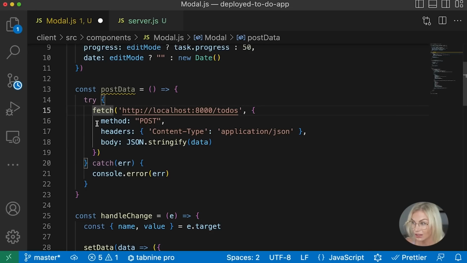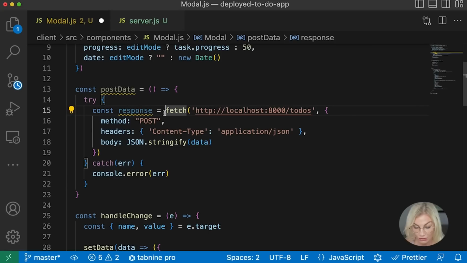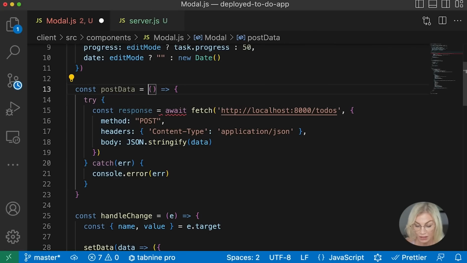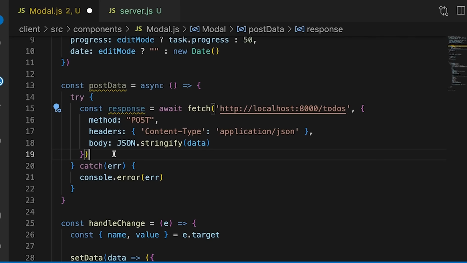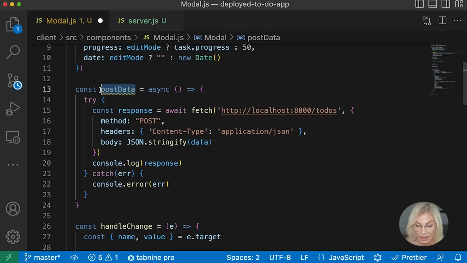Let's also get the response of this. So I'm going to save the response of this. And as this is an async function, I'm going to use the await keyword in front of it, which means we need to make this an async function. Okay, so let's actually console log the response for now. So I'm just going to console log it out and let's post the data.